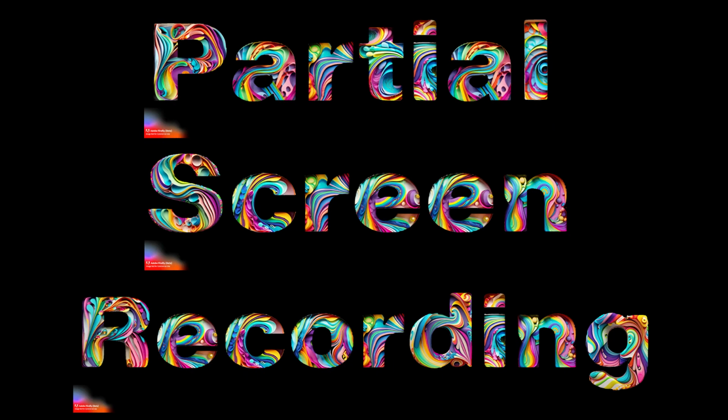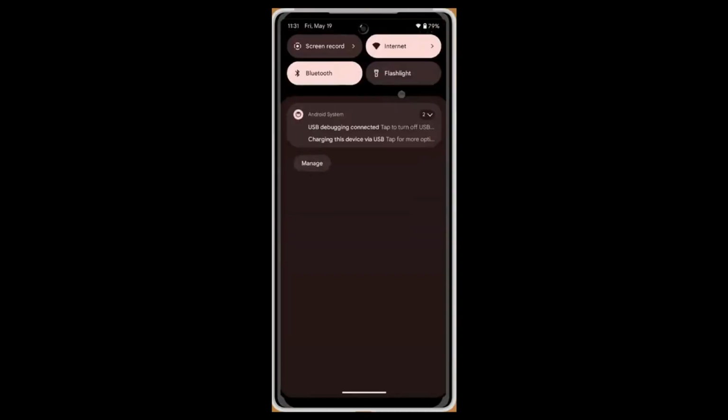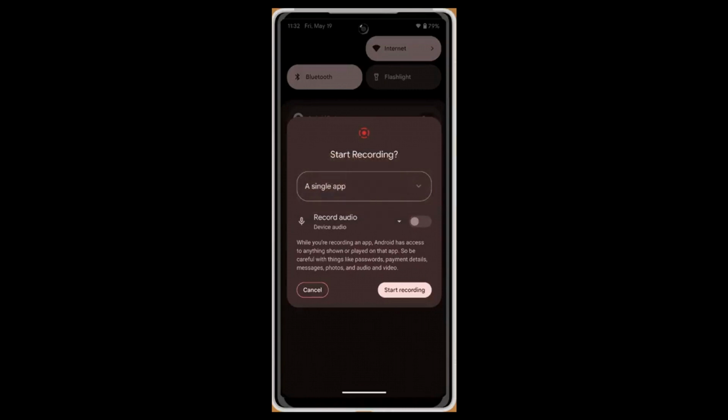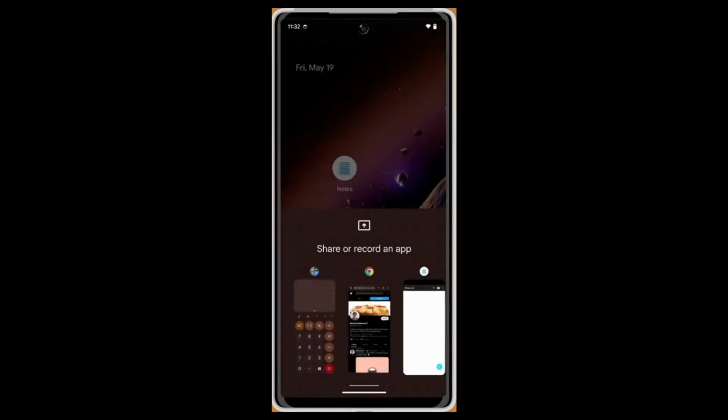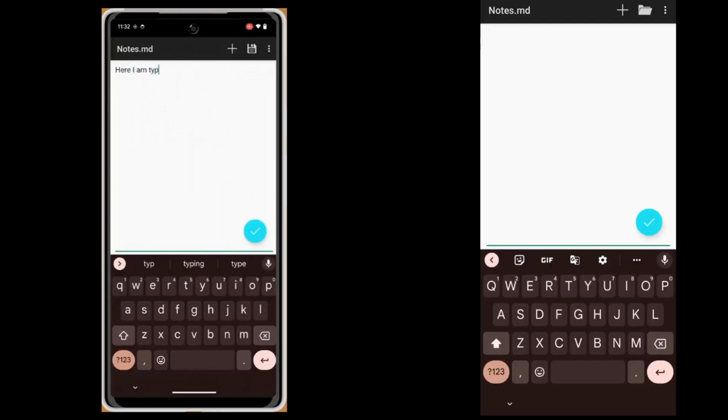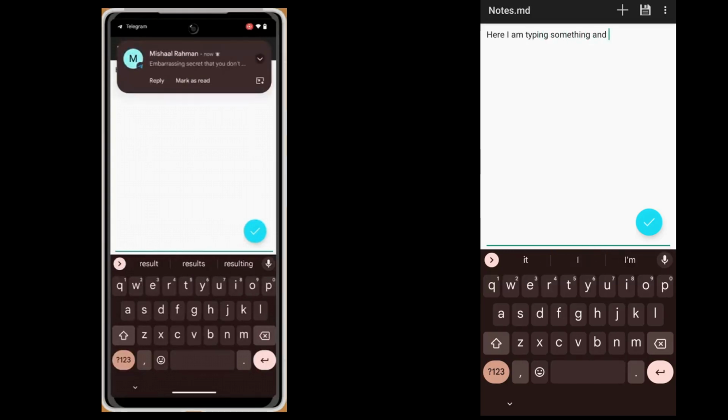Partial screen recording. Screen recording is a very useful feature, but the problem is it captures the whole screen with system UI elements and notifications. Recently, Google has unveiled a new screen recording feature. You can record your screen on any single app without any system UI elements and notifications appearing. That's really very cool and useful for privacy concerns.